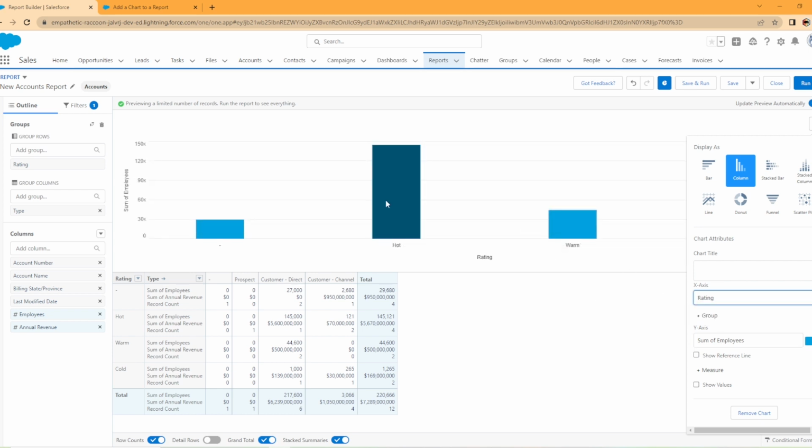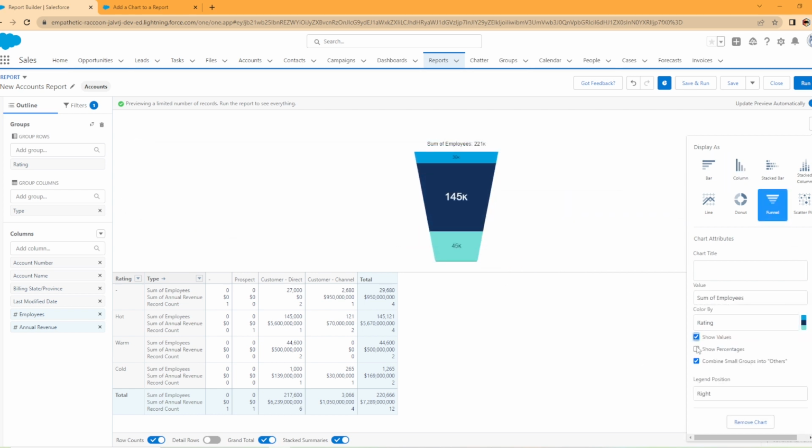So there you go. You can see that on the hot account type, there's 145,000 employees. Warm, there's 44,600. But there's a bunch of different options. You can do the funnel, click show values, show percentages. If you wanted to turn show values off, what the percent of the total is. And then there's a legend section that you can change. You can put the bottom to the right. I like it on the bottom. But each of these options are going to give you different selections here, so you can go through and customize it the way you would like.